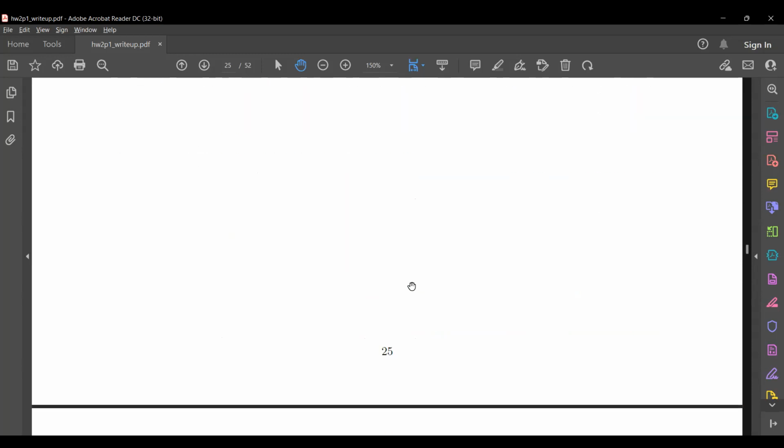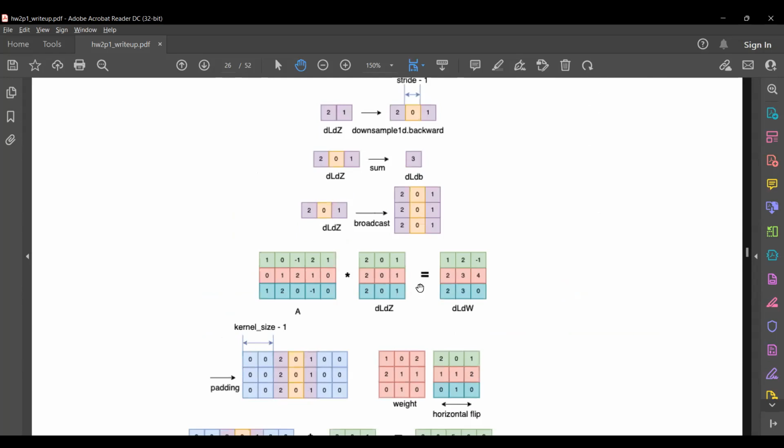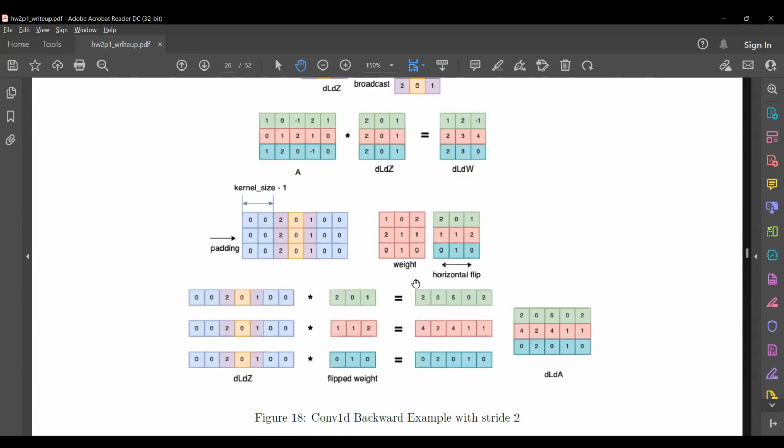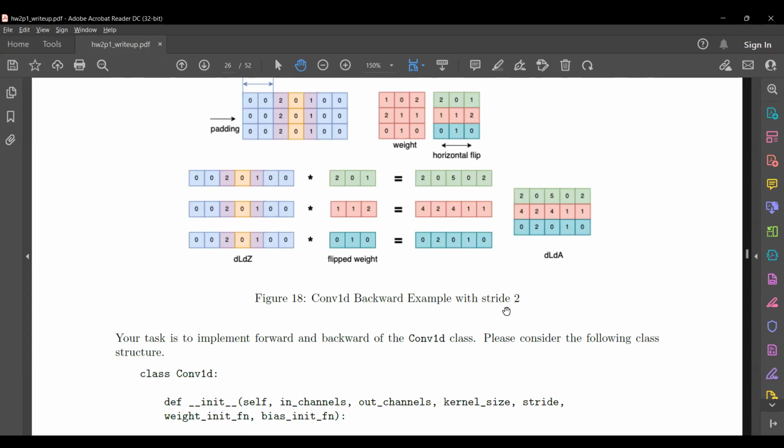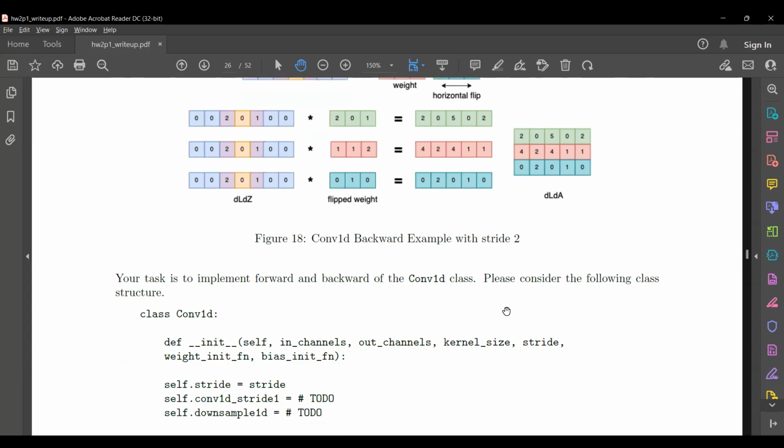So while implementing the convolution with stride greater than 1, as you would have seen in the starter code, once you have done Conv1D stride 1, Conv1D with stride greater than 1 essentially involves calling the Conv1D stride 1 forward followed by downsample, right? And in the backward case, you'll be calling the corresponding backward functions, correct? That's how you'll be interpreting stride greater than 1 in this particular homework.